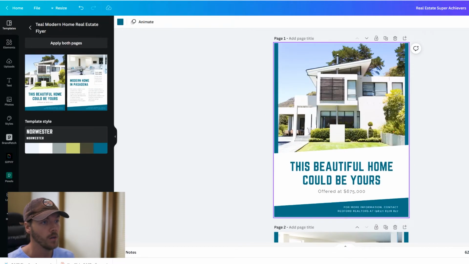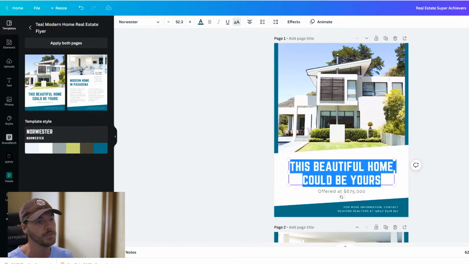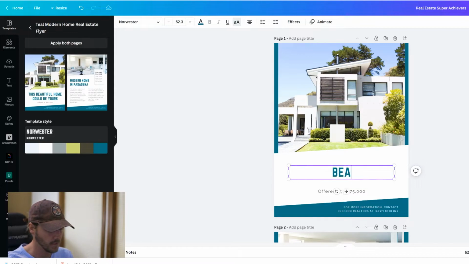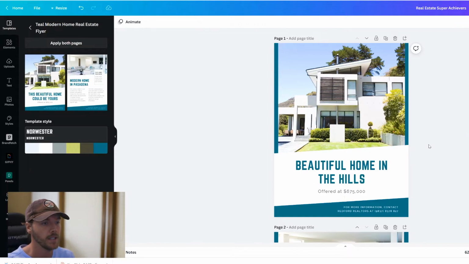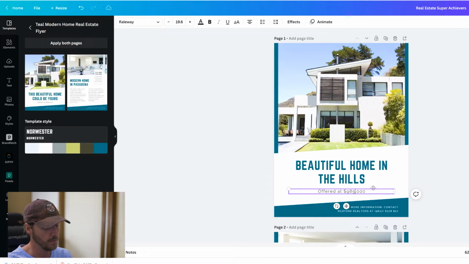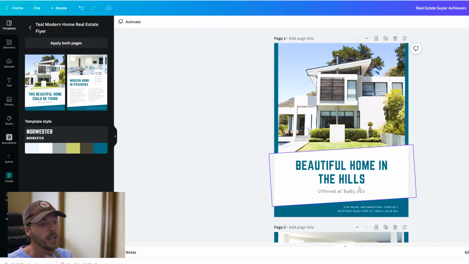Right, so now we have this new house, and like I said, everything in here is completely editable. So what we're gonna do is, this beautiful home could be yours. We're gonna go beautiful home in the hills, right? Offered at $675, but maybe we are actually at $985, right?